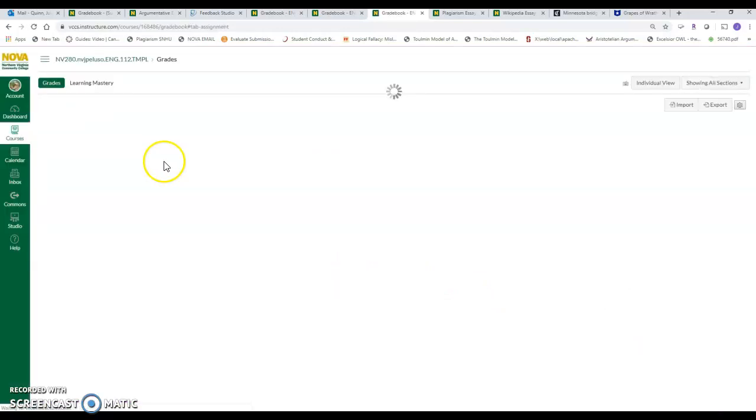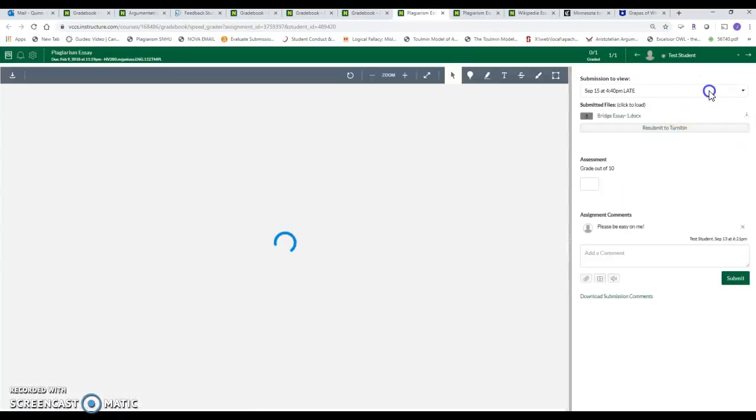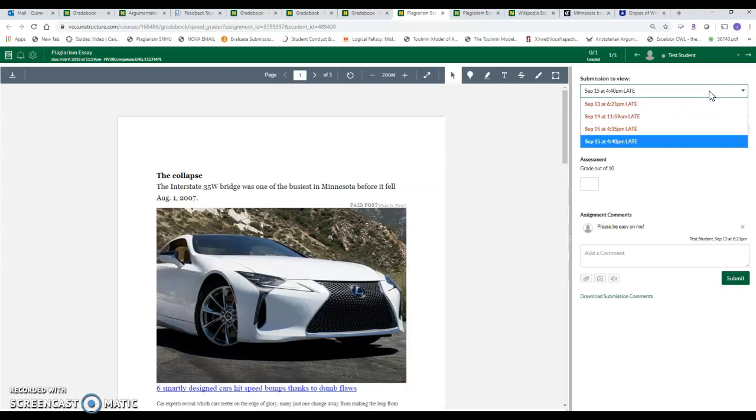So when I go into grades, there were a couple of other submissions in here. So if I go into the speed grader, you'll see a little pull down menu right here, and you can see all of the different submissions and all of the different reports. I mean, if you want to. But what's nice about the system is it will only show you the most recent one.